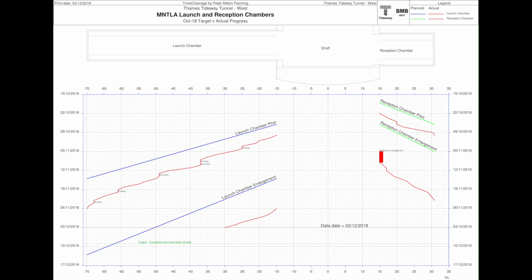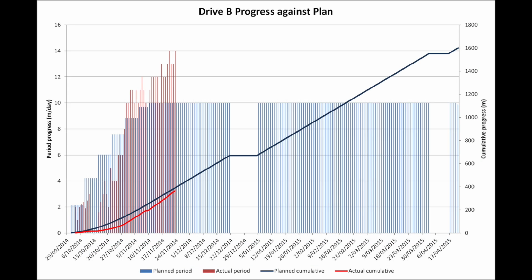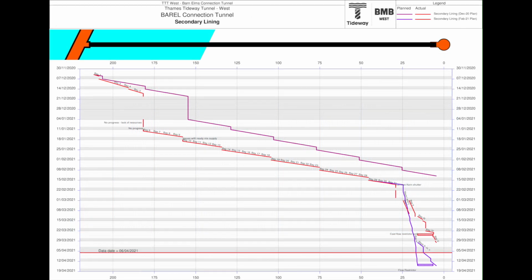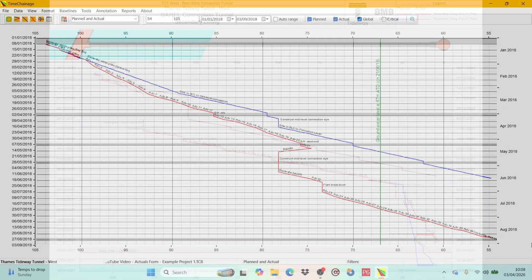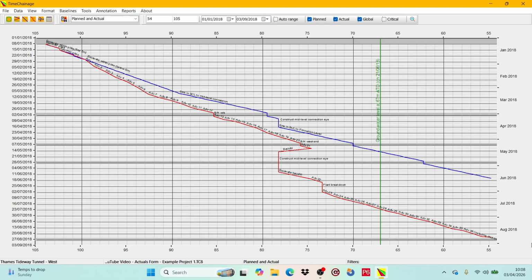With this method, you can easily and quickly update progress on a much more frequent basis, even every day if you wish. You can send out progress and forecast reports, daily or weekly say, allowing the management team to react quickly to changing events. This method is most suitable for individual linear tasks and is one of the features that makes TimeChainage unique. For this tutorial, we will look at the second method where we use the actuals form.